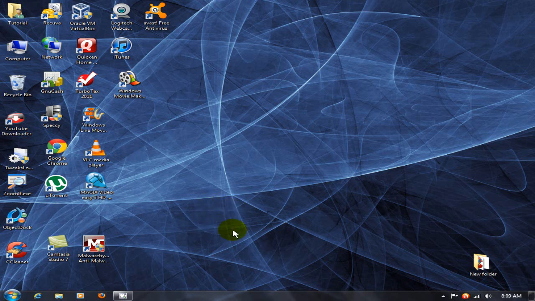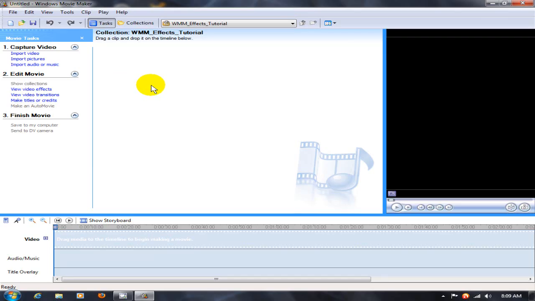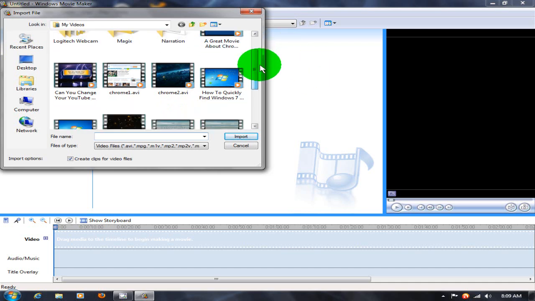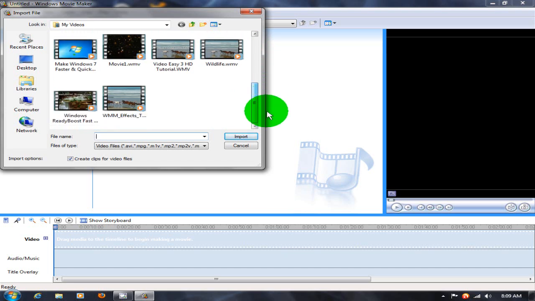Here I'm going to give you a tutorial on how to add special effects to your video within Windows Movie Maker. Okay, to begin with, let's go ahead and open it up. Once you have Windows Movie Maker open, let's click on Import Video and find a video that you want to add special effects to off of your hard drive.